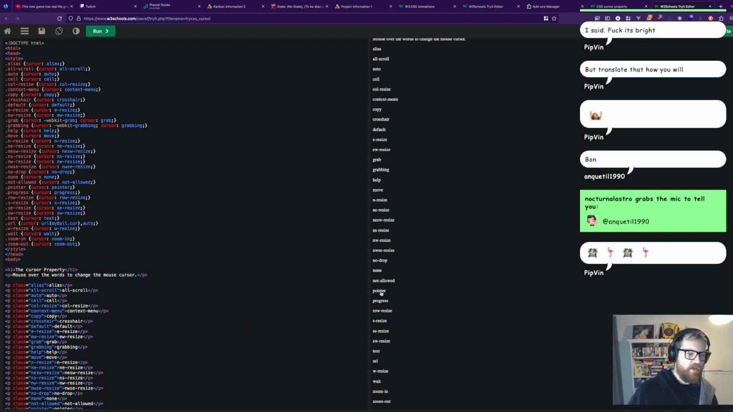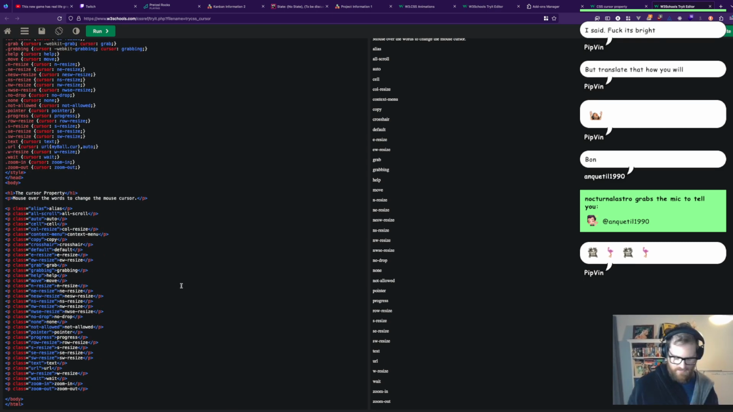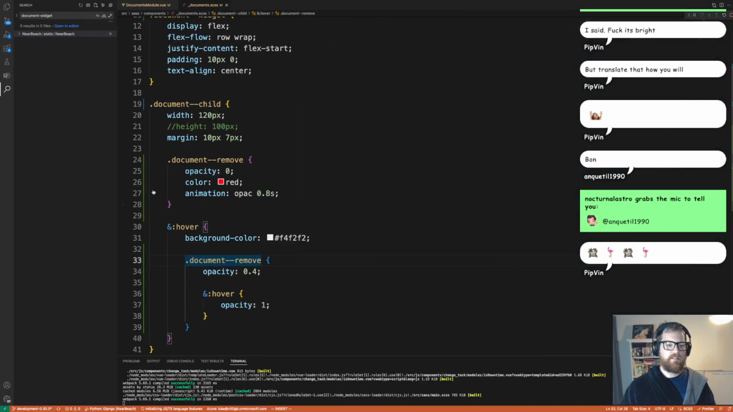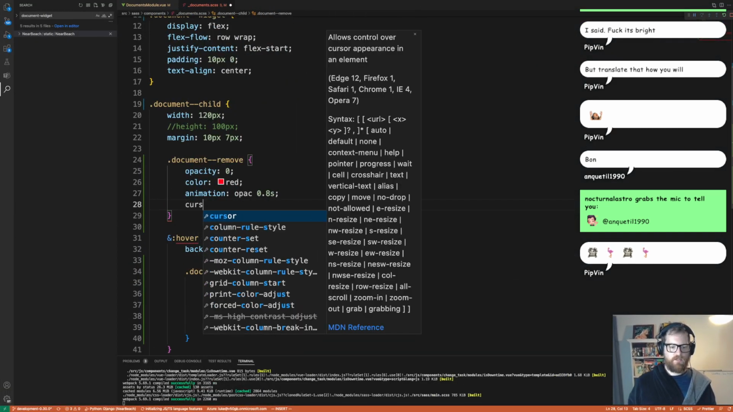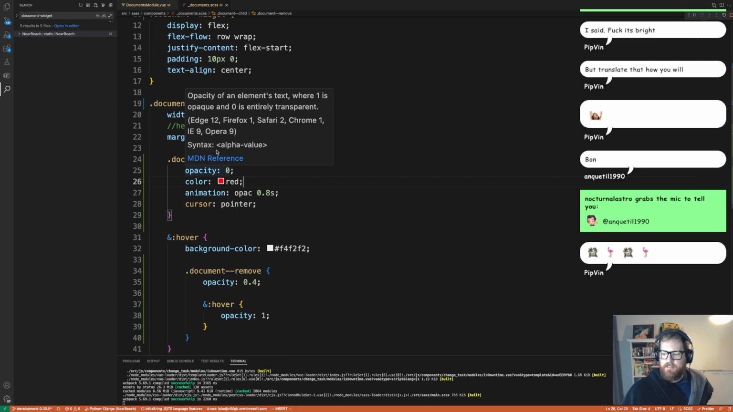So we wanted pointer. Sorry, I forgot what the cursor was called. So pointer, it's just cursor pointer. All right, that's easy done. So over here, we want cursor pointer. Cool. And we're happy.